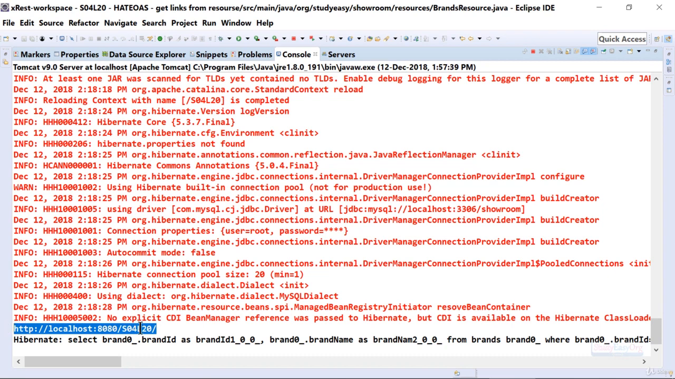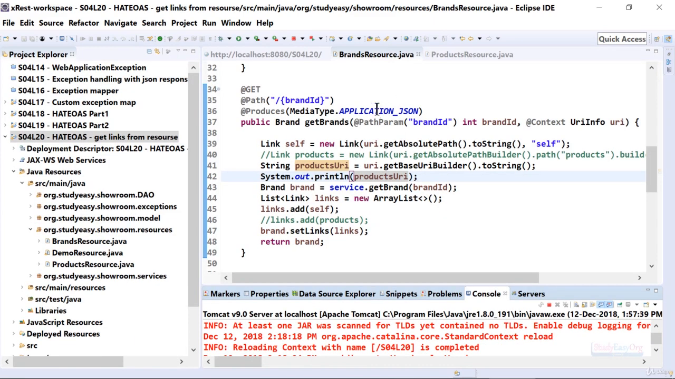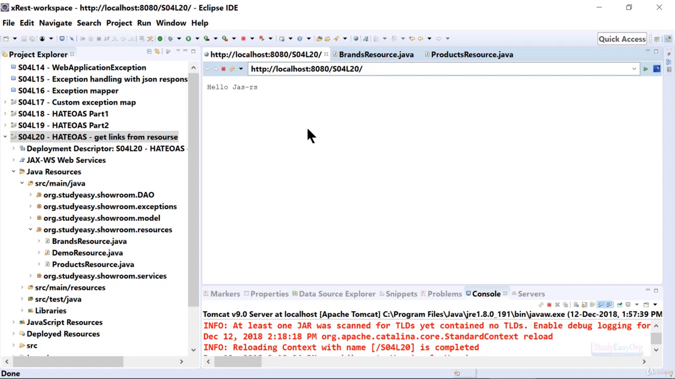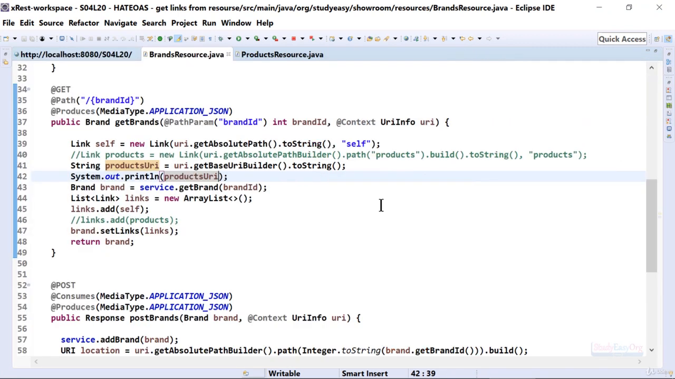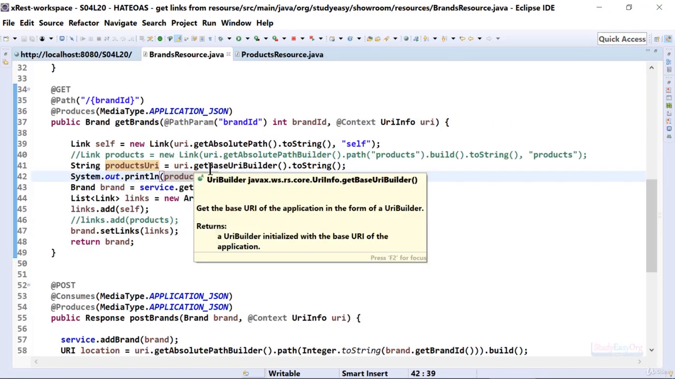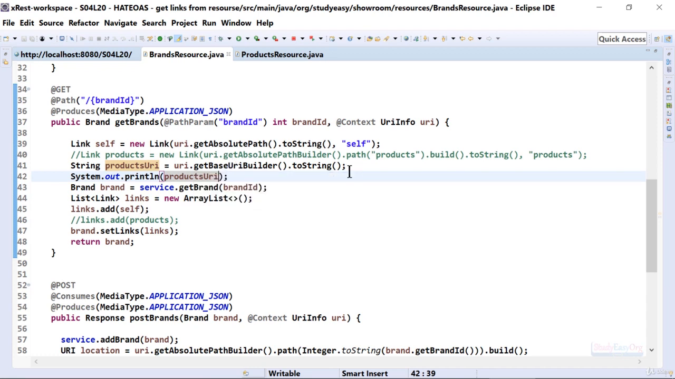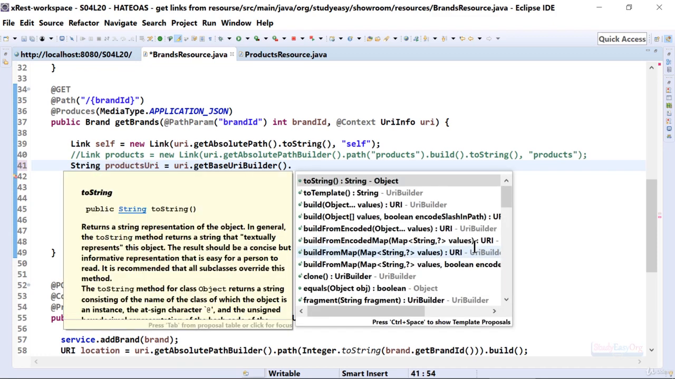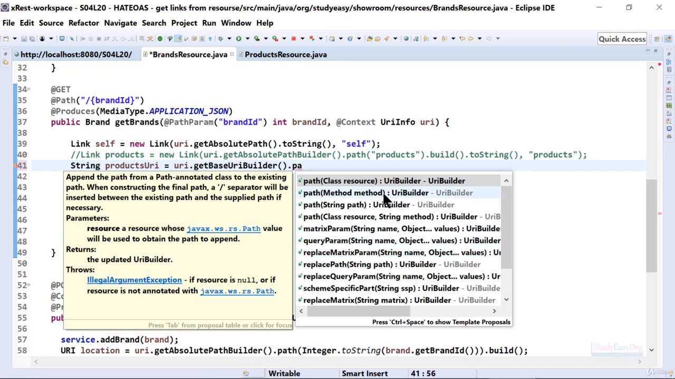This URI is nothing but the URL of the home page. Whenever we start the application, the home page URL is this, and this is nothing but the base URL. Alright, so now using this base URL, and by taking help of this base URI builder, we will try to build the URI. So in here, let me get rid of toString method. In here, we will be adding yet another path. Now this path will be based on the class resource.